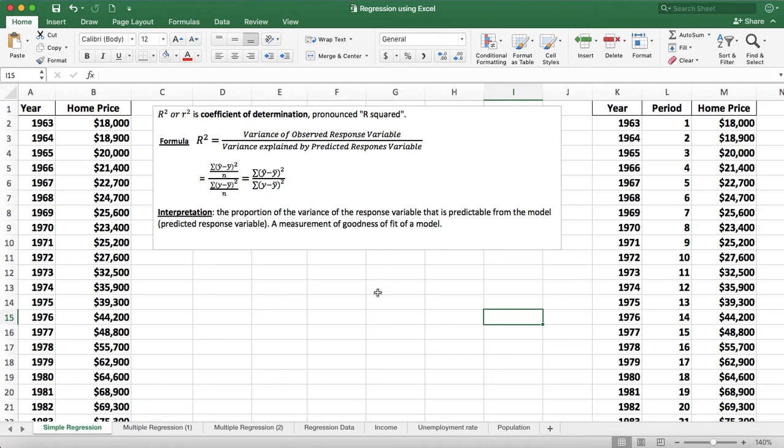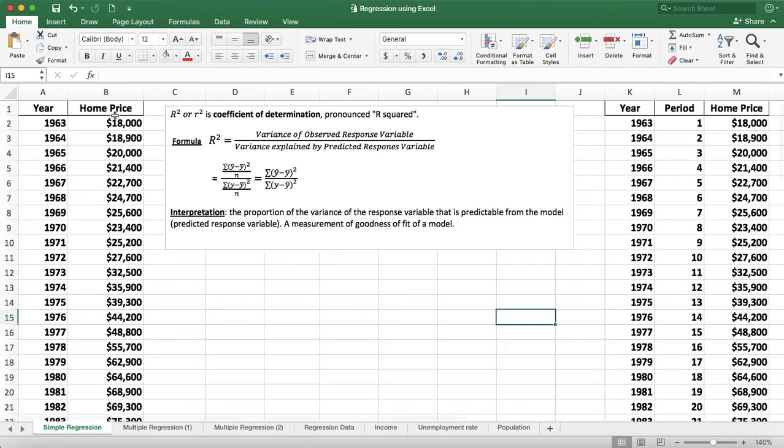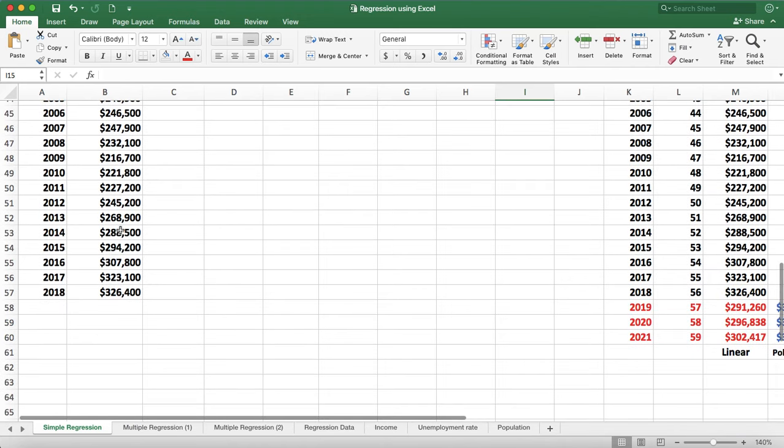Hello. Let's run a simple regression to predict the future. Here is our data. The historical home price in the US until 2018. We want to know how the home price is going to be in the future, 3 or 5 years.